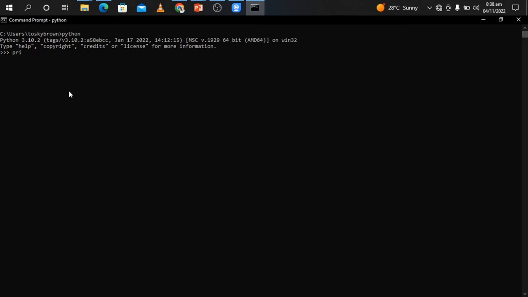Print pi every day. Now this will give us an error because it is a string, so it must be in double quotation. Okay, and then we press enter. So pi every day is working.